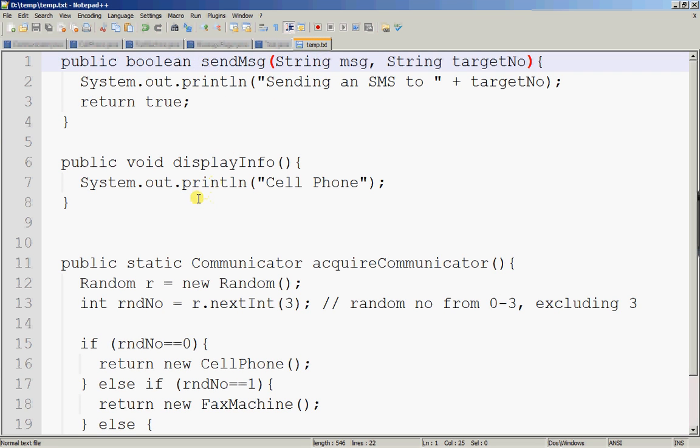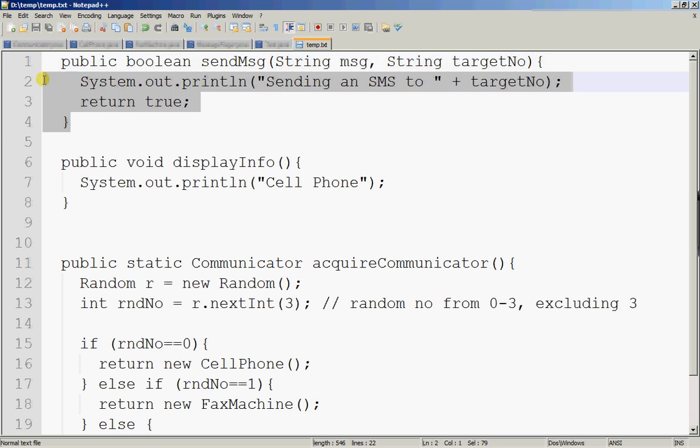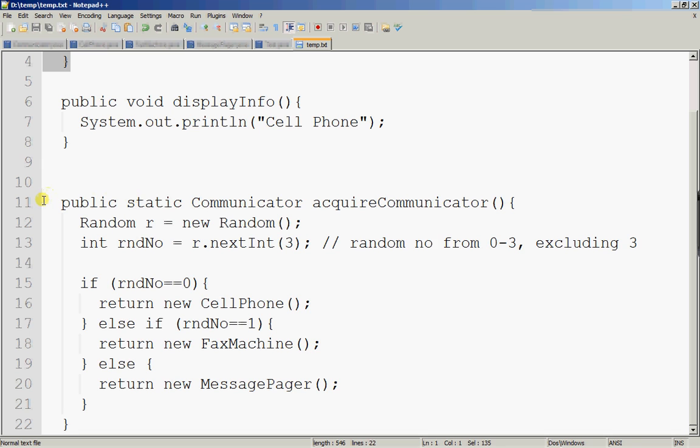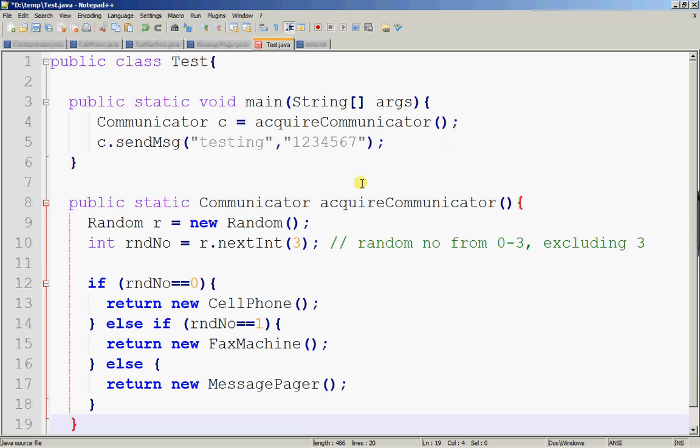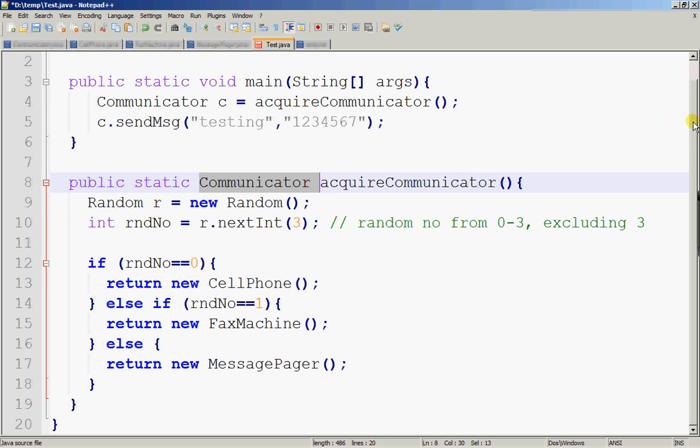I've written some code here. Instead of creating a new instance of cell phone or message pager, I will call the method called acquire communicator. I'm going to write another method which can be called directly by main. This method is called acquire communicator, and it returns a communicator object. It can be any of the three. It can be an instance of a cell phone, an instance of a message pager, or an instance of the fax machine.